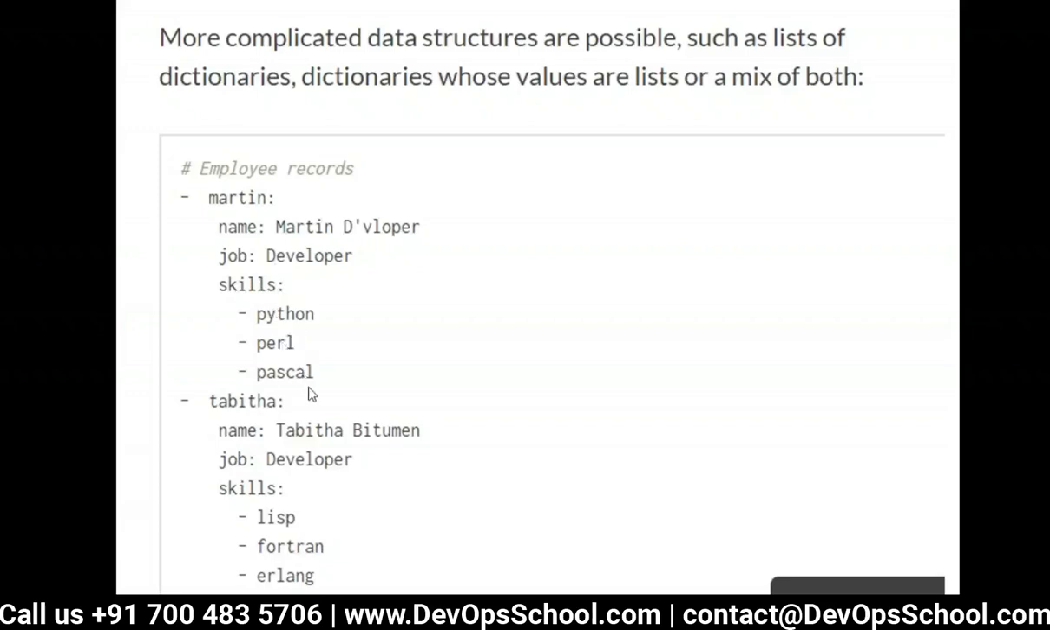So here you play with the dictionary and list together, mix and match. That means this whole document is a list with two elements, Martin and Tabitha. But Martin is a dictionary for name, job, and skills, where name is a key, job is a key, developer is a value, and skills is a key whose value is a list: Python, Perl, and Pascal. So skills is a list, Python is element 1, Perl is element 2, and then Pascal. Did you understand this combination?